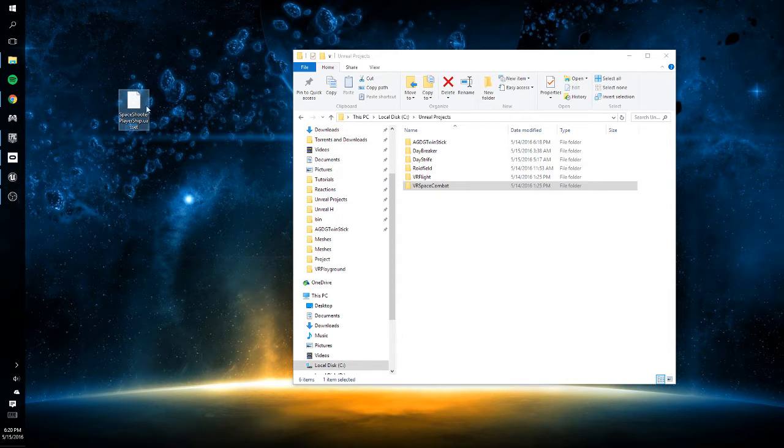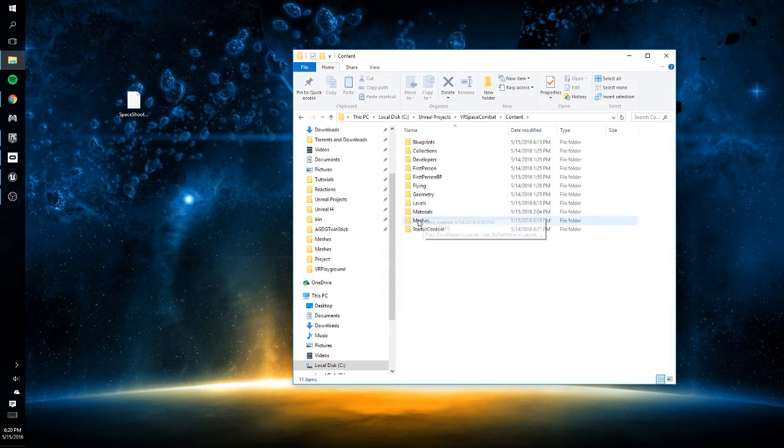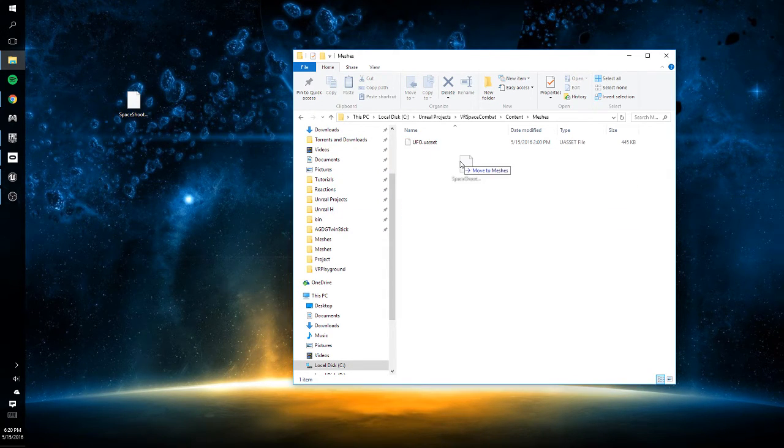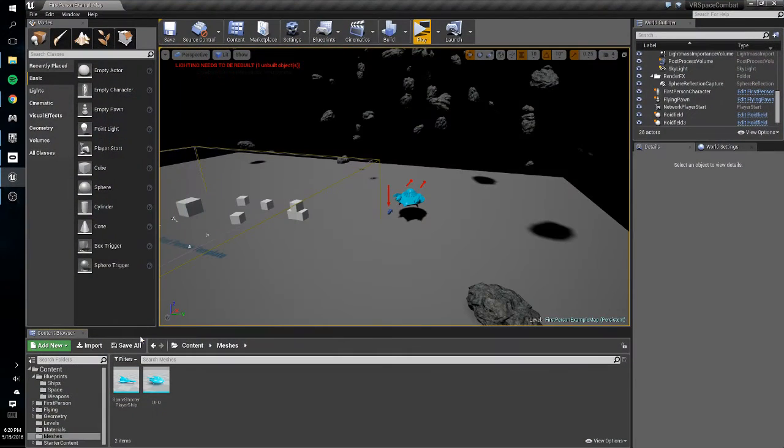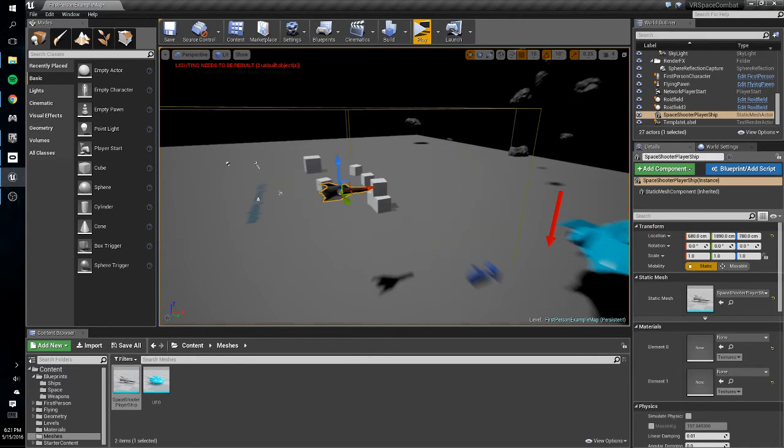So once we have the model downloaded, we're going to navigate to our Unreal projects, go to VRSpace Combat, or whatever you named it, Content, Meshes. We're going to drag our space shooter mesh asset into that folder. Once it's in there, we'll load Unreal. And as you can see, it shows up in our folder now. So we can drag that into the world, have a look at what it looks like.